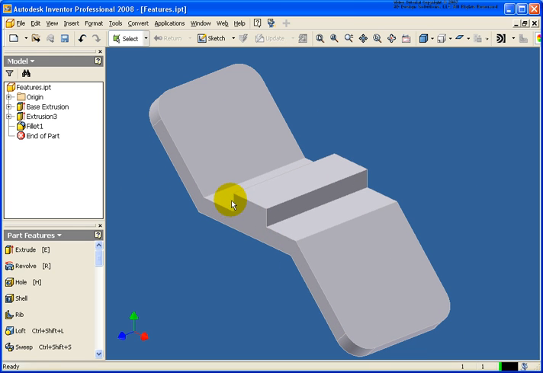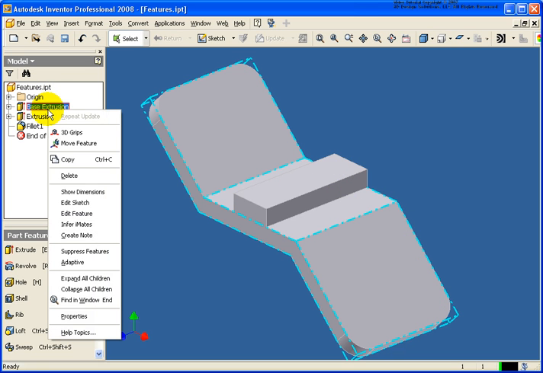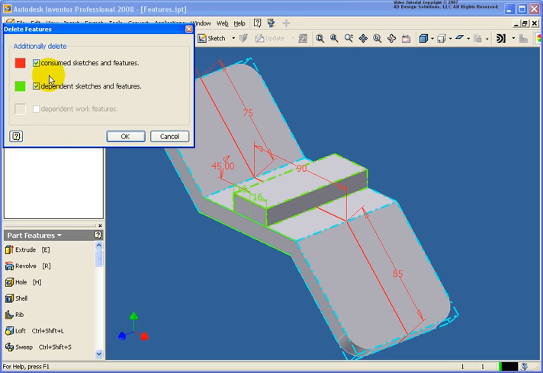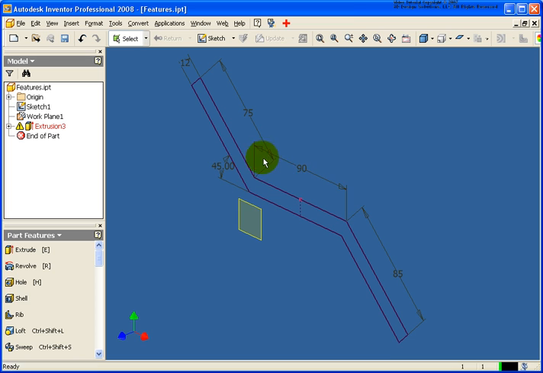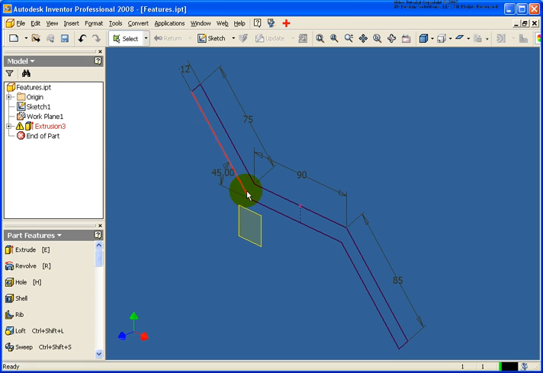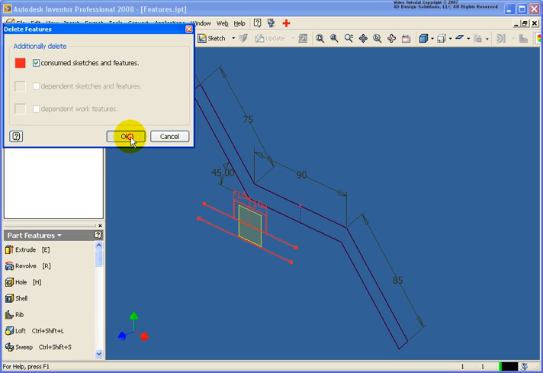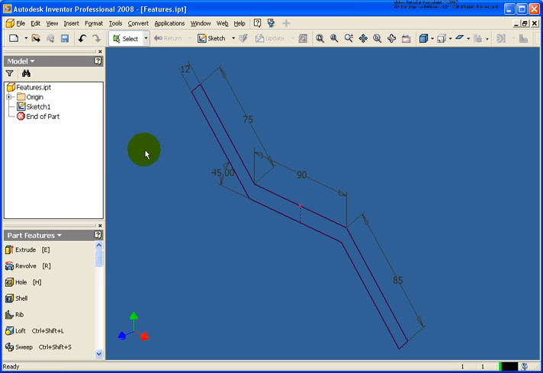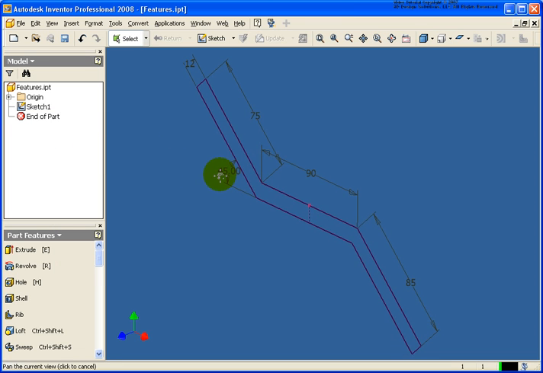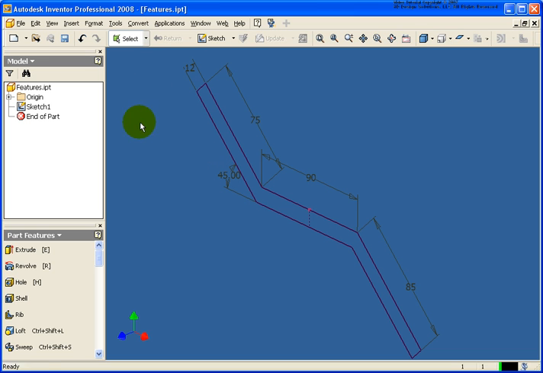So next, I want to change the way that this part was developed here. Instead of doing an extrusion, I want to make a dramatic change. I'm going to delete the base extrusion, and I want to create a revolve from that. So we have a couple different options here for the consumed sketches and features. If I uncheck both of those, you'll see what's happening here is it left the plane that existed here and the original sketch. In this case, I don't need that work plane, so I'm also going to go ahead and delete that, and that secondary one. So now I'm left with the original sketch. And that's perfect. That's exactly what I want.